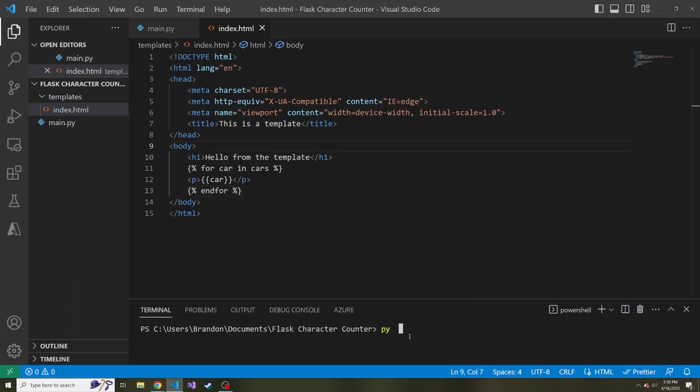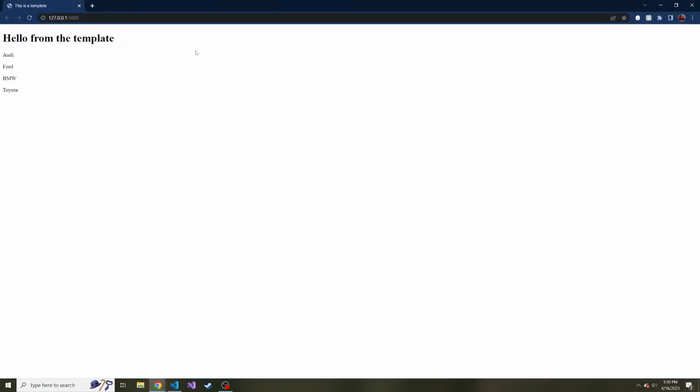Now, if we go ahead and serve this up, python main.py, and I look at the site, we can see all of the different car values here as it looped through and turned into a paragraph each car value in that list. And now let's try the same thing, but with a dictionary and display its keys and values.